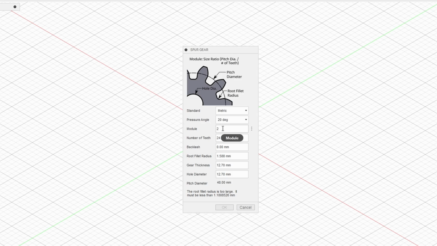Then we set the number of teeth the gear will have. A good starting point is 24 teeth for a standard-sized gear.